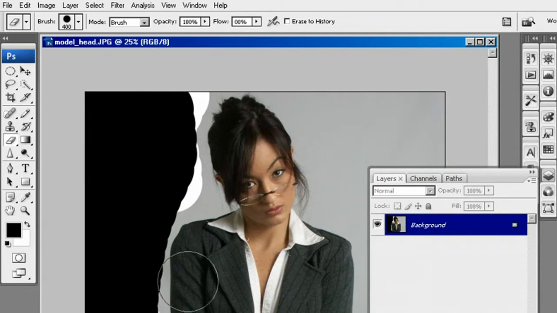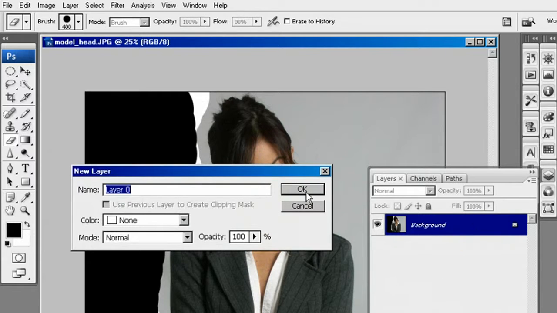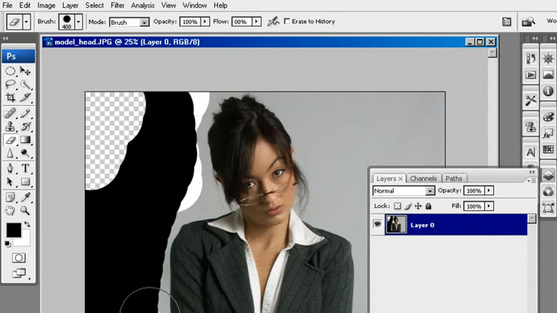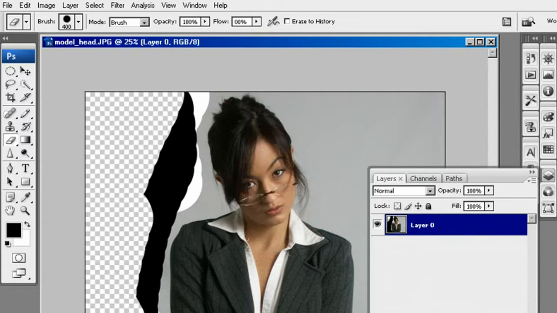So how do we work around that? Well, first of all, let's remove the word background. And all we have to do is double-click on that word background and hit OK. And now you notice the lock has gone away. This is no longer a background layer. And now my eraser is going to behave very differently. So now when I click and drag, you see that checkerboard underneath. Okay, so if I erase some of this, you see how that behaves. Okay, completely different results.